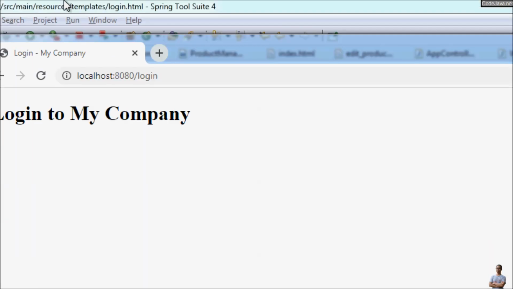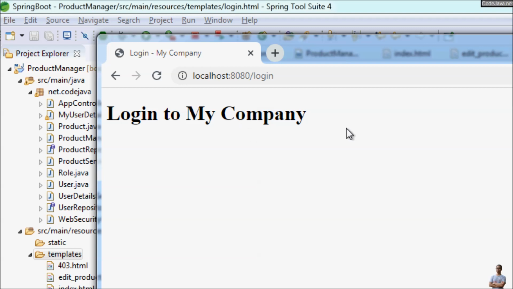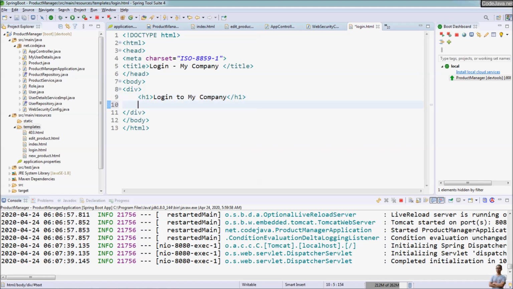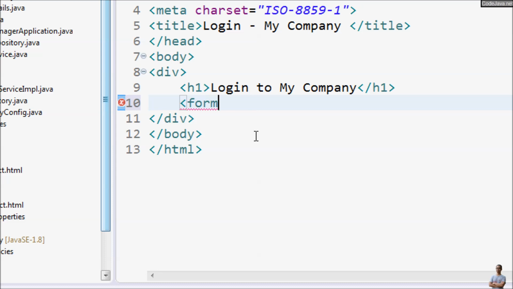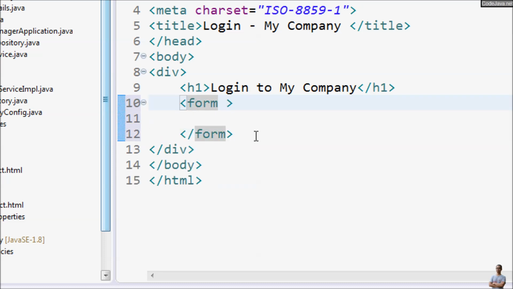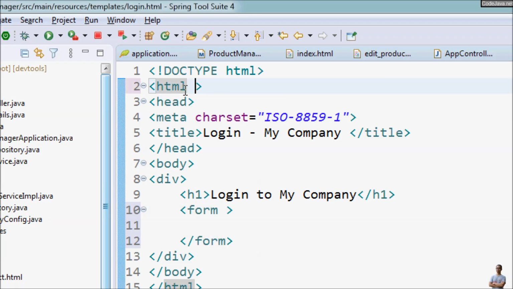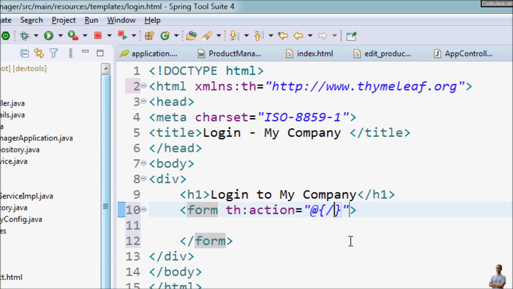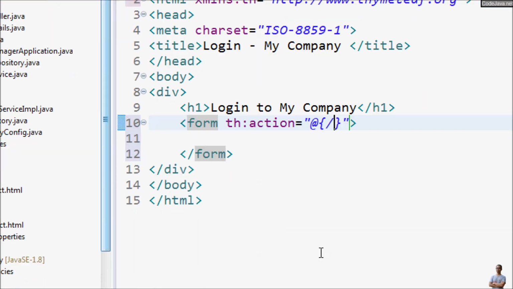You can see this is a customized login page. Now let's write code to add the necessary fields, email and password. We have a form here. This is a login form. We use Thymeleaf template, so we add the XML namespace th equals http thymeleaf.org, and we specify the action for the form. By default, Spring Security processes the login at the URL /login. The method is HTTP POST method.